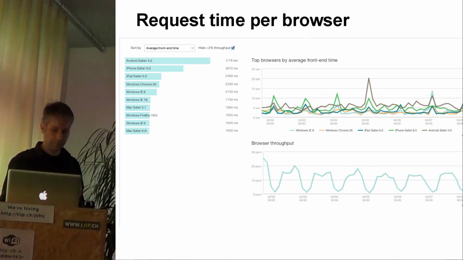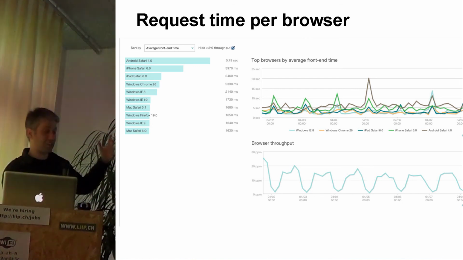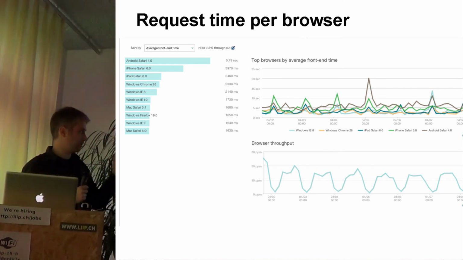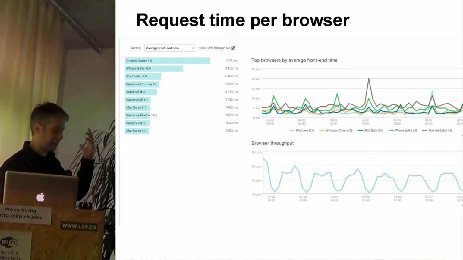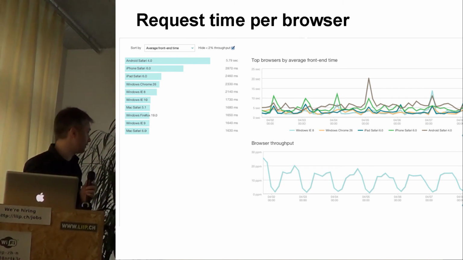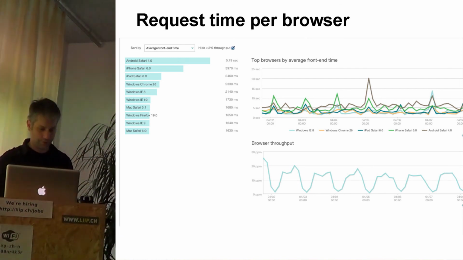And you can also see per browser. Of course the mobile browsers are slower than the rest. That's actual time measured on the client and not on the server. That's why the connection time or the network is also important here, not only the speed of your mobile phone.